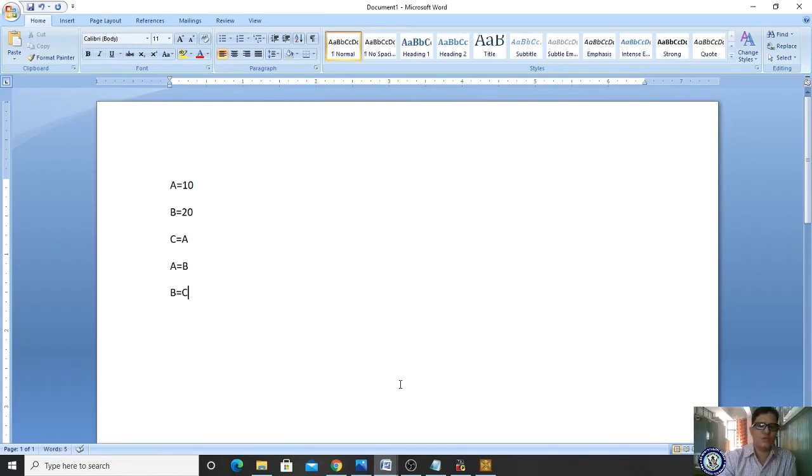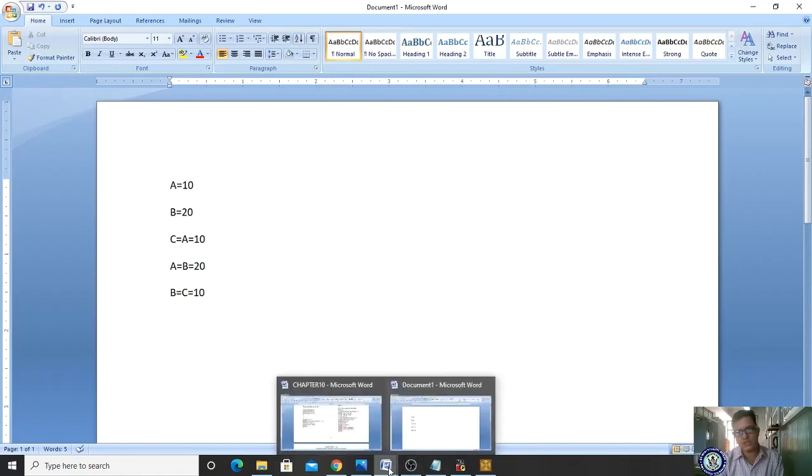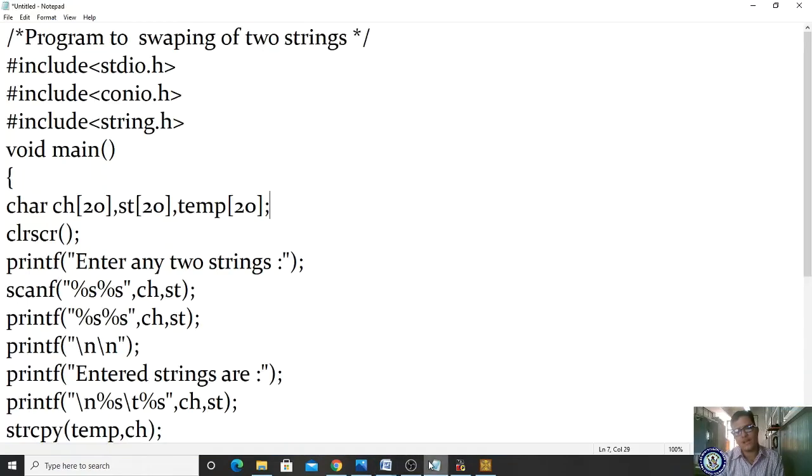Now please observe here. C is equal to A: A value is 10, so 10 will be stored in C. A is equal to B: in A I am storing the B value, that is 20. And B is equal to C: in B already 20 is there, I am going to store the C value, that is 10. So likewise it will interchange. Got it? If you want to interchange like this, for strings you have to follow the same logic.